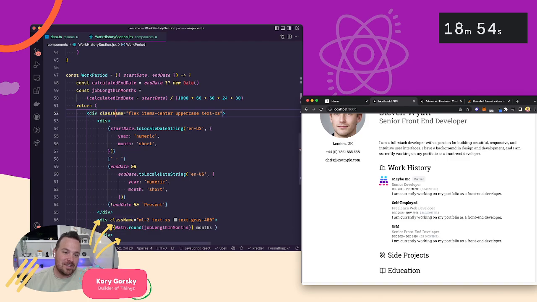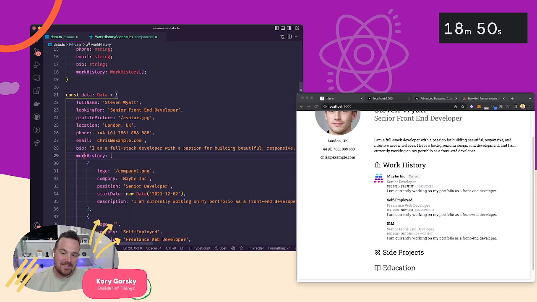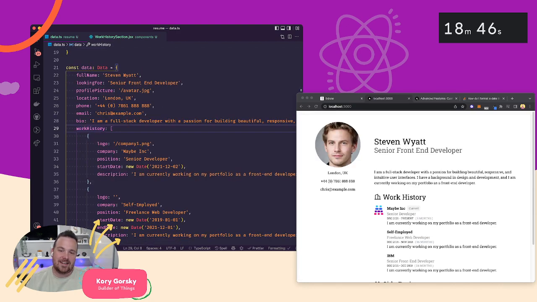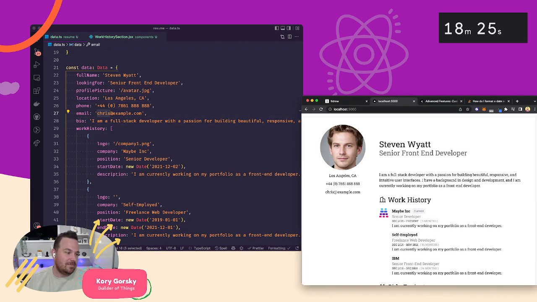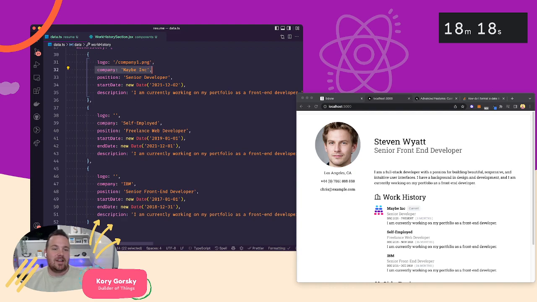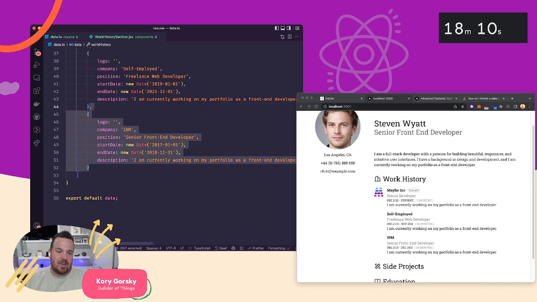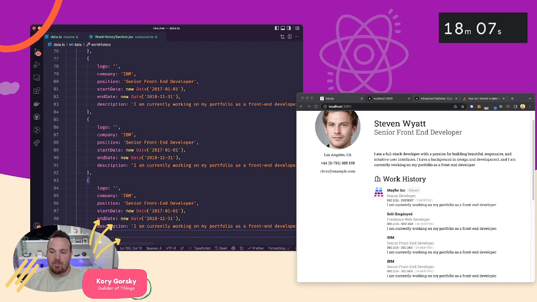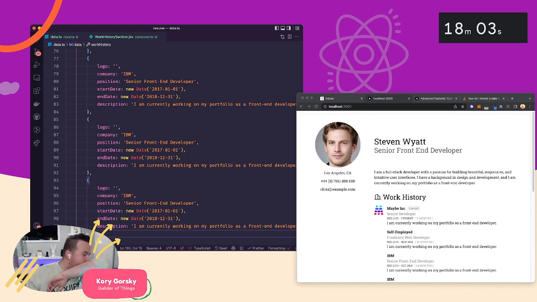So the way we're working through this is we're working with the data structure so that if somebody wanted to fork this repo once I open it up, it's not even in a repo right now, they could just do whatever they wanted and create their own profile. So maybe you live in Los Angeles, California. You're just changing these properties and this is fully updating. Work history is just an array, and I can put in the logo of the company, the company's name, and my position. All this stuff will just populate. The more positions I put in, the more this just fills itself out.